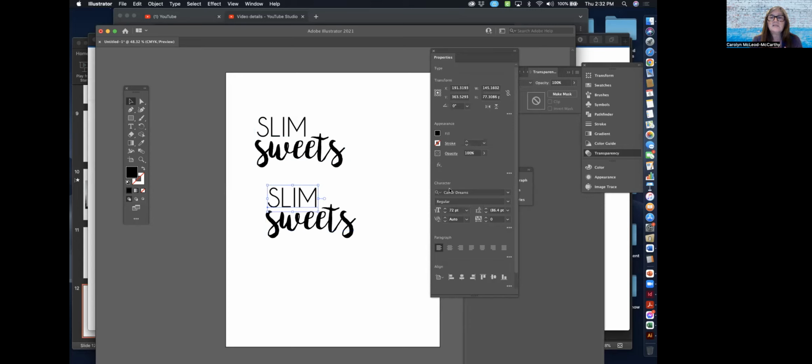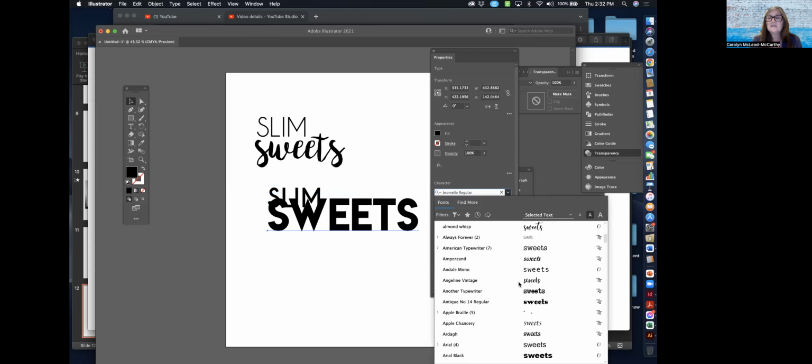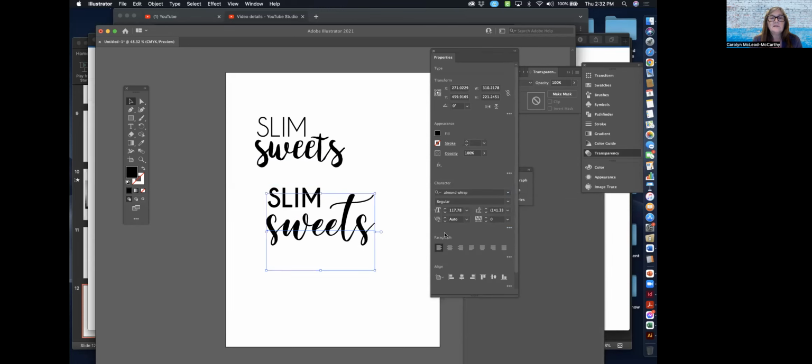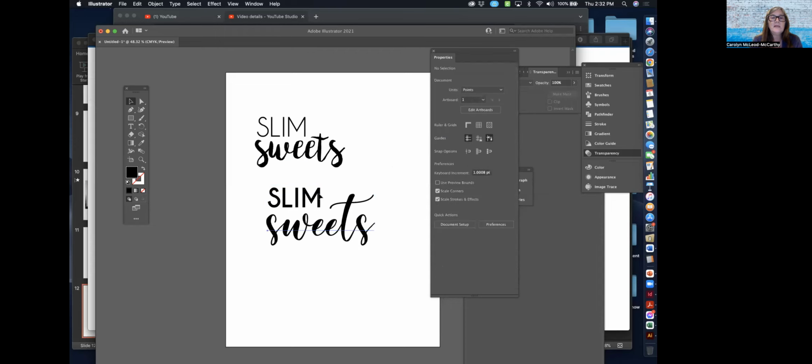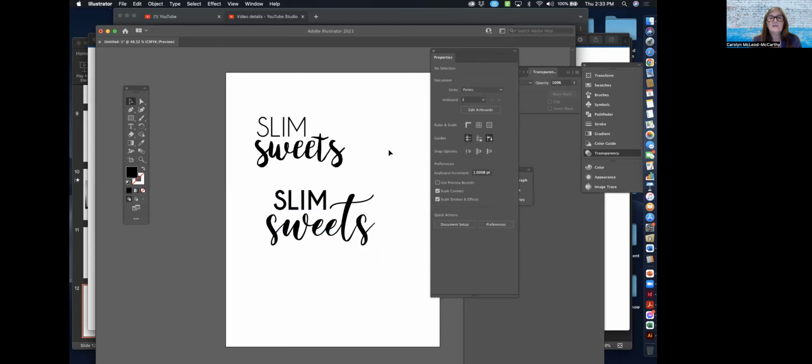Well, slim still looks slim, but maybe I'm going to choose a bolder version, even though it's not slim, but it still looks slim enough. And I want to completely change this script that I chose. So I have some other scripts that I've downloaded. So I have this one called Almond Wisp. Okay, that looks pretty cool. And I'm just experimenting with different fonts. And maybe it fits like a good puzzle piece about here. Now I have two variations, right?